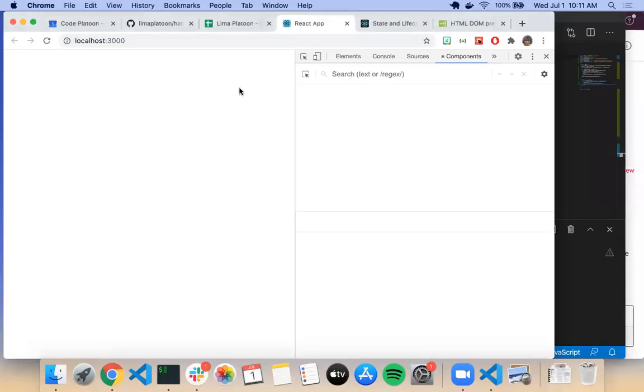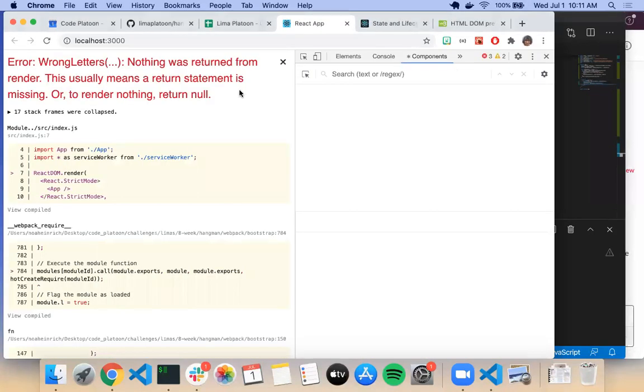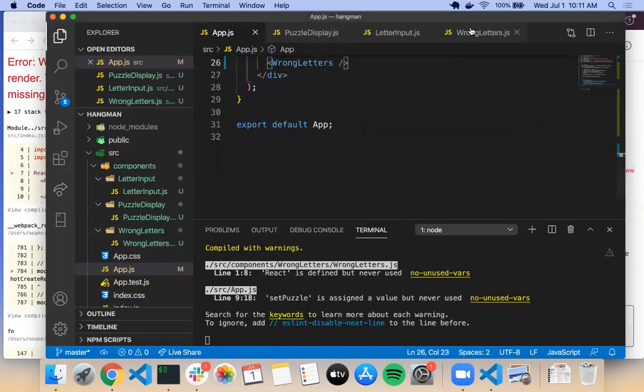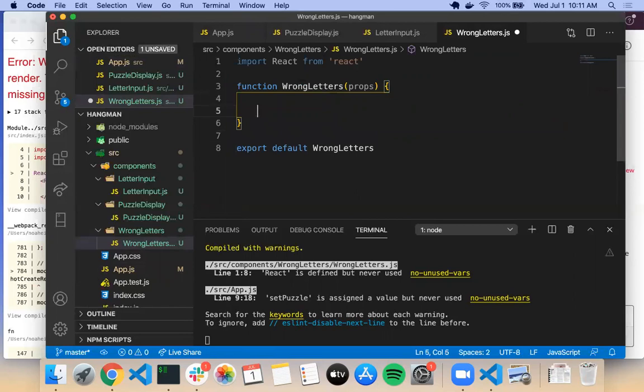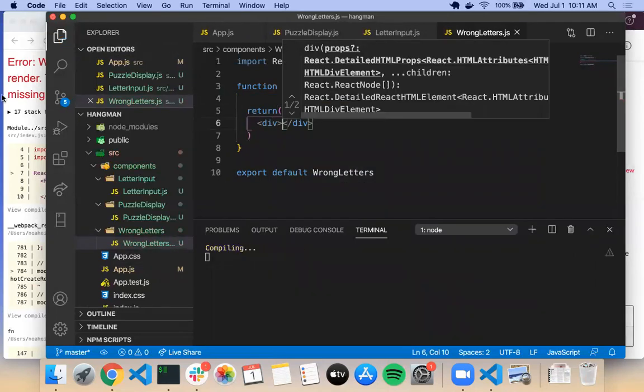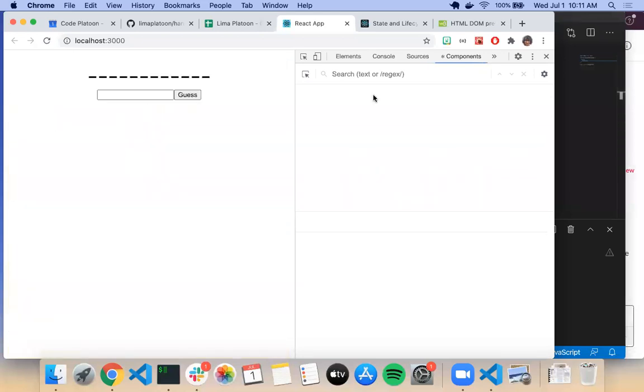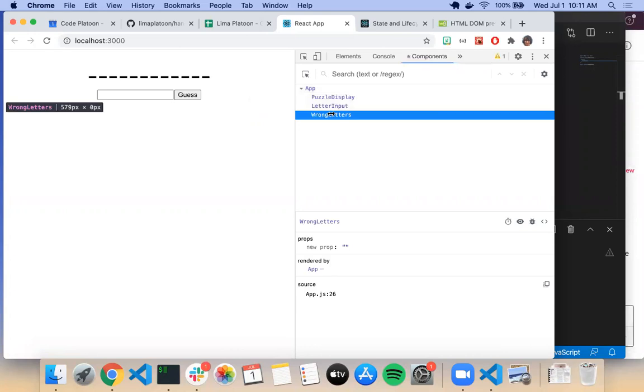So now we should be able to see it in our components. Uh-oh. Oh yeah, I didn't return a render. Whoops. Return div like so. There's our component.